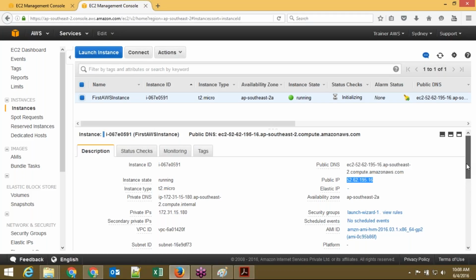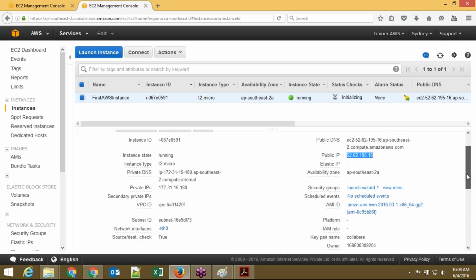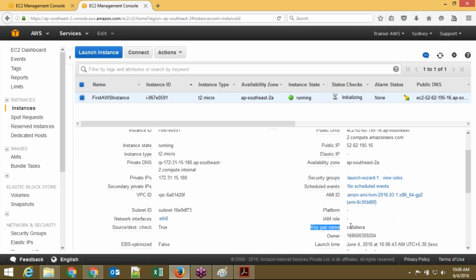If you come down, you can see the key pair name, which you selected, Collabora. So the key pair name is Collabora. From that you can see which key pair your server uses. Let's say you have a huge list of servers, like 20, 30 or maybe 100 servers, and you might have 5 or 10 key pairs. You don't know which key pair you have used for which server.